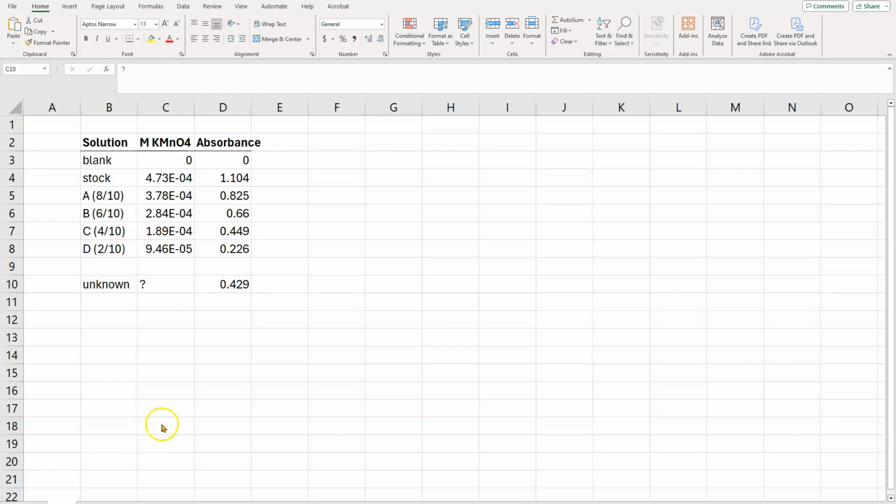In this video, we're going to graph some XY data. Our X is going to be the concentration of a potassium permanganate solution against Y, which is going to be the light absorbance at 525 nanometers for that. So we have some X data here, we have some Y data here, and what we want to do is make a calibration curve from that data.